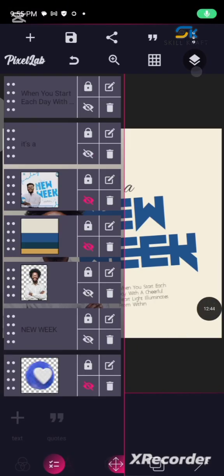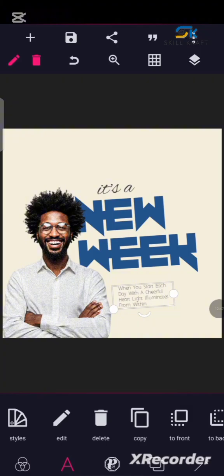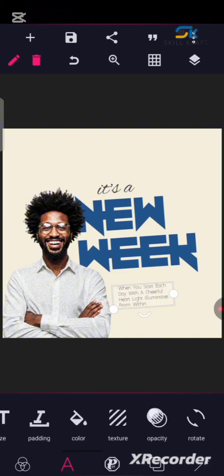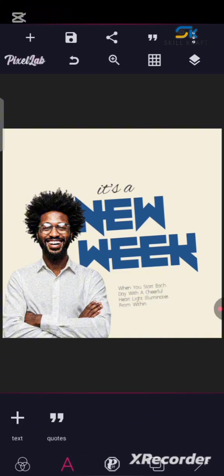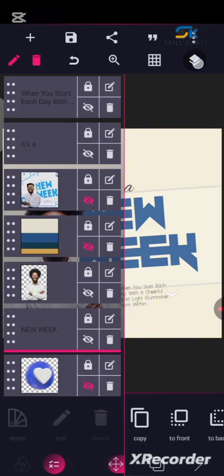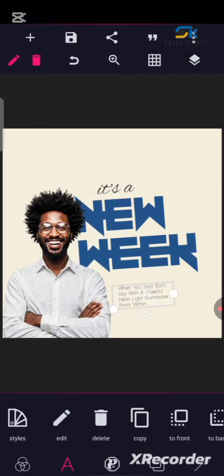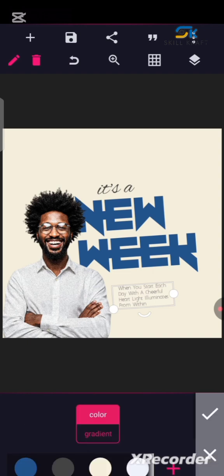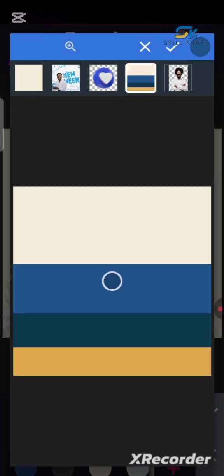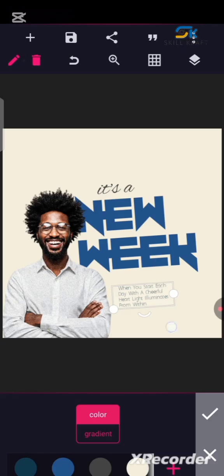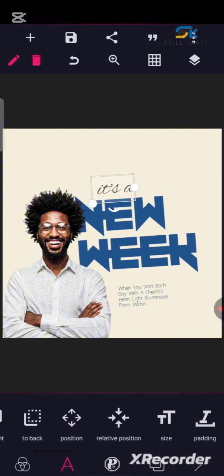So I went ahead to create the text: when you start each day with a cheerful heart, light illuminates from within. I chose another font, something really small and not even heavy, because I'm trying to create some sort of contrast. Maybe we'll give this one a different color as well. Let me pick another color from our palette that will make it stand out. I'll pick this deep color here, and also for this one, I'll give it that deep color.